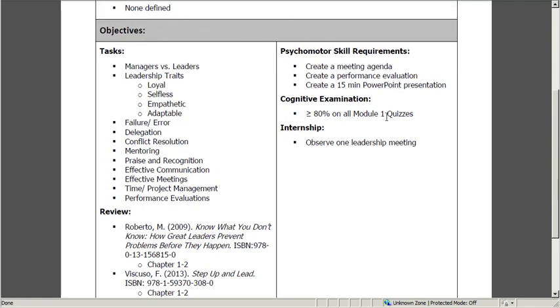Psychomotor skills, similar to FTO, very unique to leadership. So what does it mean to do psychomotor skills in leadership? Well, being able to plan a meeting, being able to do a performance evaluation. So this could be, in the content delivery section, a case study where you're given a synopsis of an employee's performance, and now you have to write an actual performance evaluation. Another example would be giving a 15-minute operational presentation. Same thing for cognitive exams, that 80% cutoff.